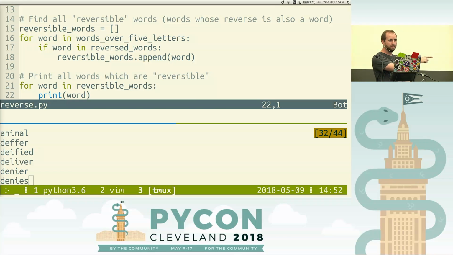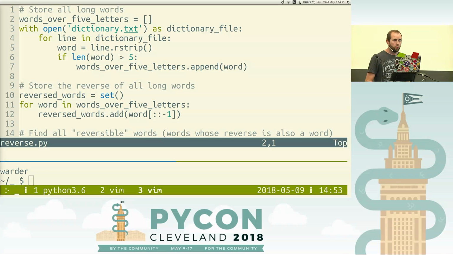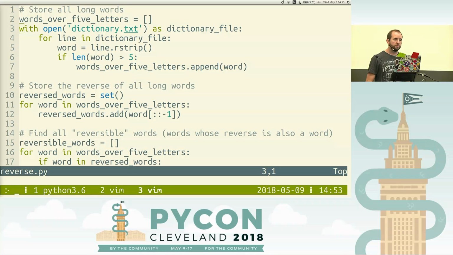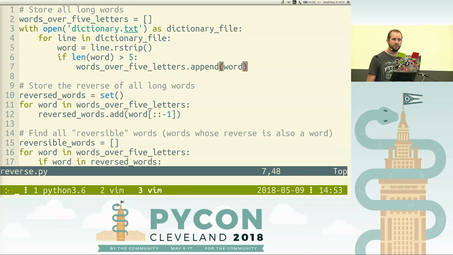We have animal, we have defer, we have the beginning of our list of words and the end, all of these reversed words and reversible words. What could I do with these chunks of code? With this loop here, what does this look like? Could this be made into a comprehension? Who thinks we could take this and copy-paste it into a comprehension as it is right now? Think, you know, we could copy-paste this.